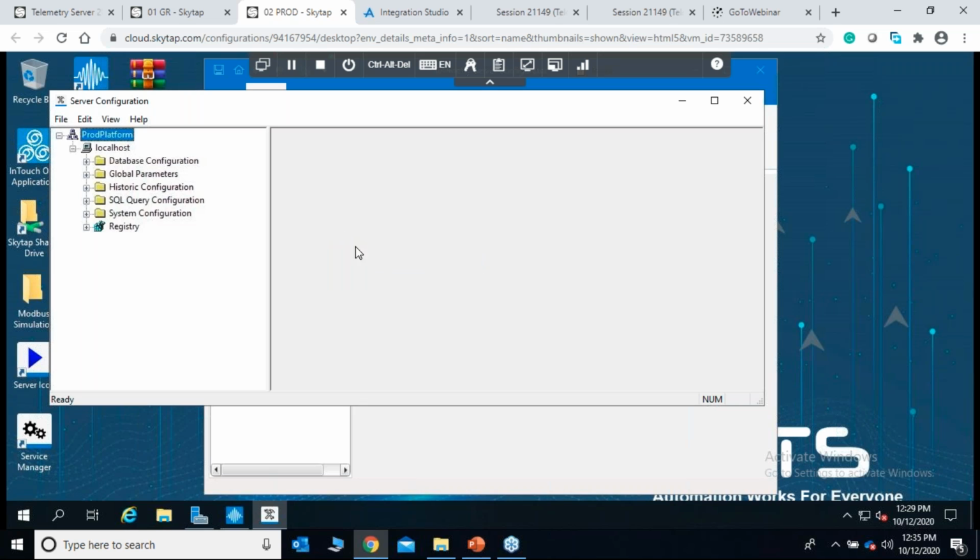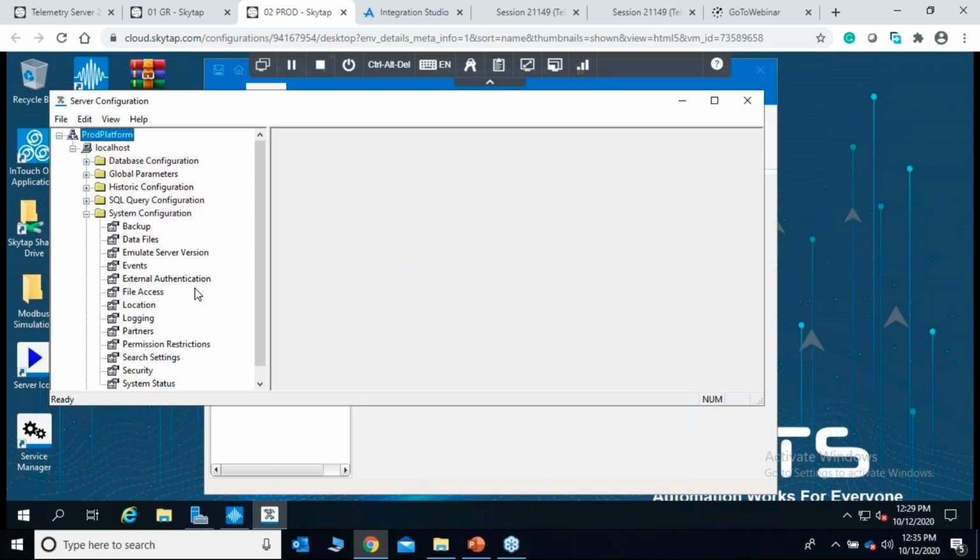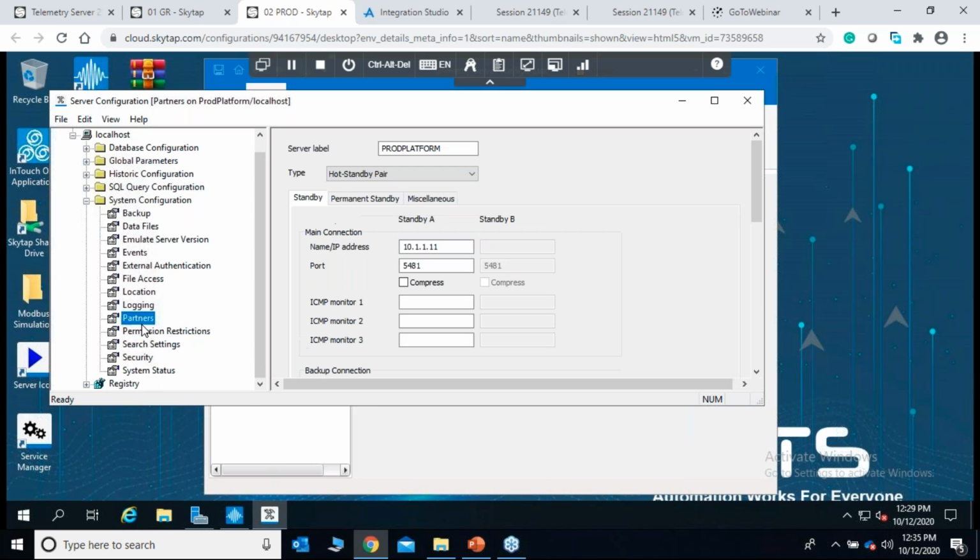All right, so basically here the system configuration, the partners here, I have created also the same configuration. I have specified the IP address of the second machine, my partner, and the same listening port. But here the server label, of course, is going to change because this is the name of the current machine, which is the prod platform here, for instance.